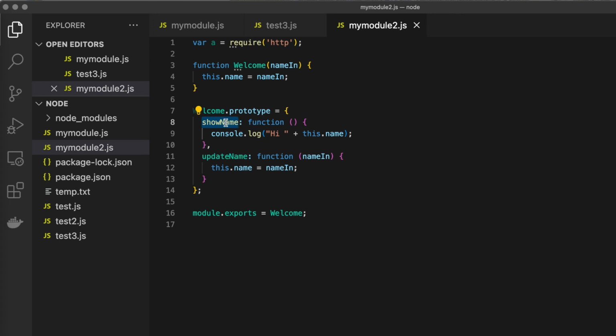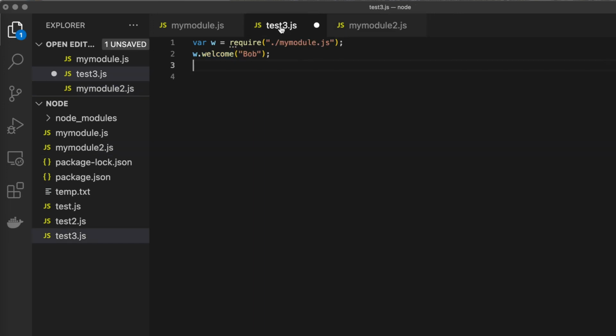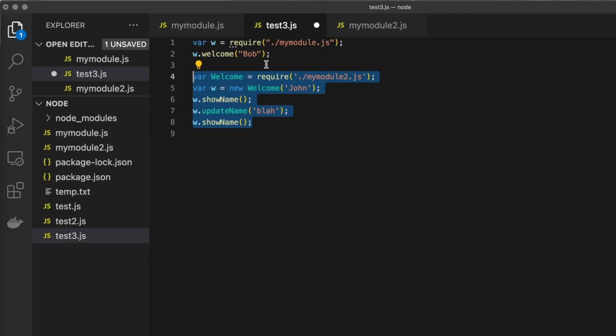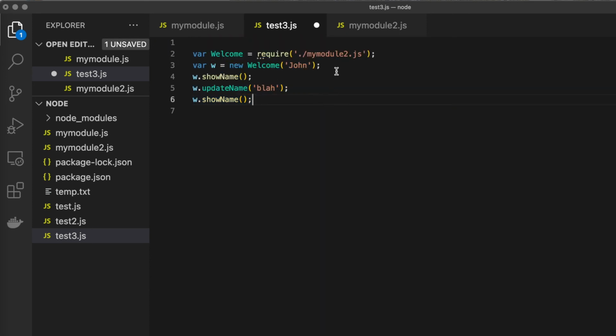Now we've got two functions off of that we added because of the prototype capability. We have a function called showName and a function called updateName. So when we call showName, we want to do console.log hi this.name. And then when we want to update it, we update this.name. So let's make a little bit of an alteration here. Get rid of this code. Now we're going to require that module. We're going to do a new of that.